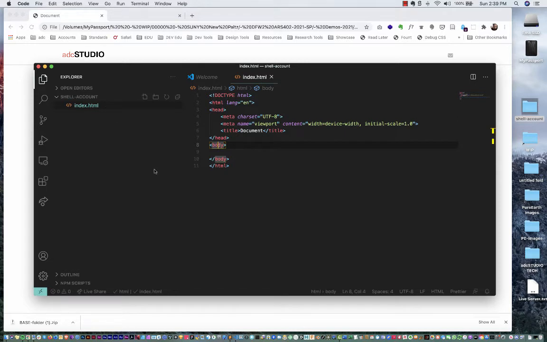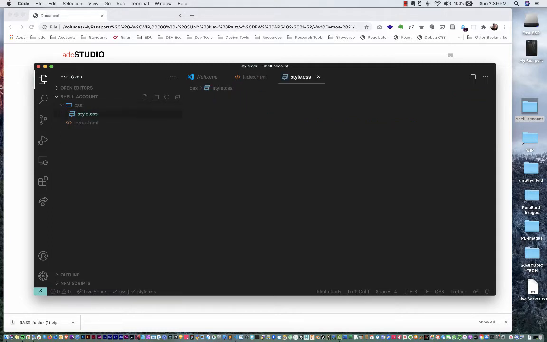Okay. All right. So we're going to use CSS on this project. So I'm going to go ahead and make a folder called CSS. And then I'm just going to select that folder. I'm going to create a new file called style.css. And there's our style sheet. Right? So we don't have any styles yet. We'll get to all of that.